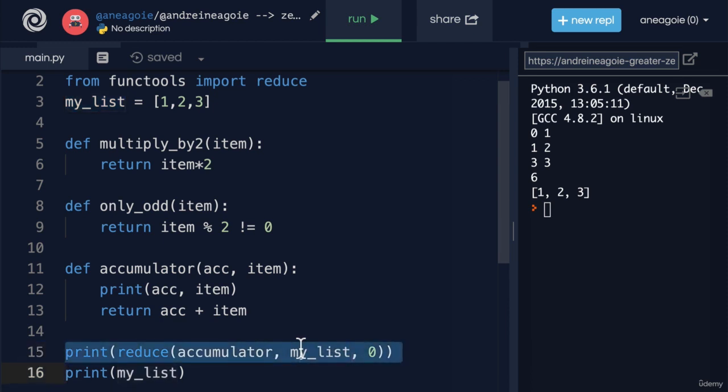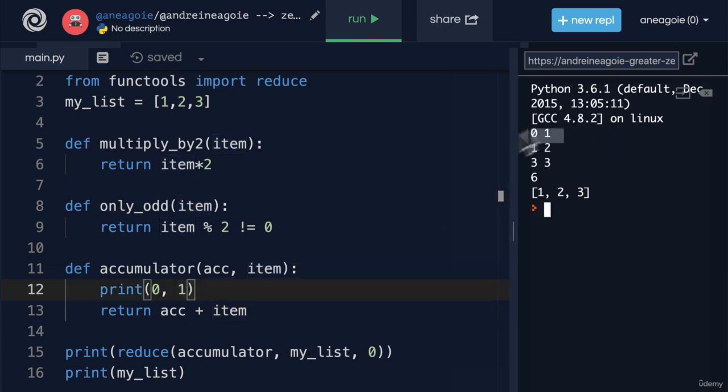So let's go step by step. We have my list, and my list is going to be applied to accumulator through reduce. The accumulator is going to take my list, and the first thing it's going to do in the first pass through is going to say, hey, what's my accumulator going to be? I'm going to set it to 0. So the first pass through, accumulator is going to be 0, and item is going to be 1, which is what we see over here. And we're going to add it, 0 plus 1. So now we have returned 1.